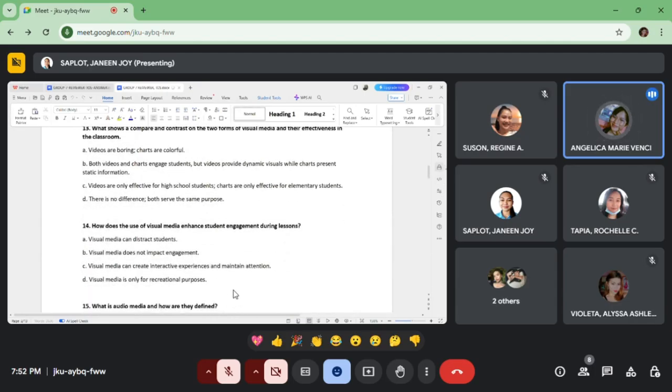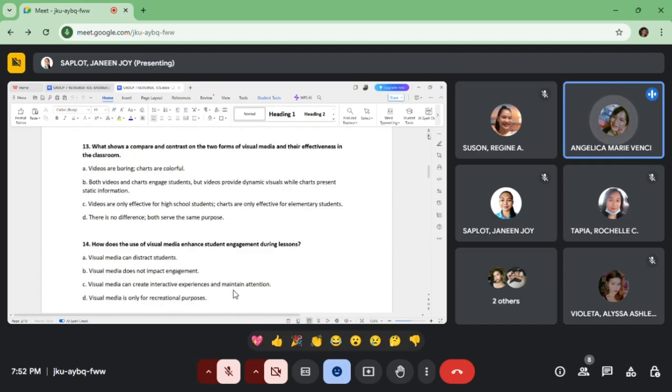Which shows a compare and contrast on the two forms of visual media and their effectiveness in the classroom? A, videos are boring, charts are colorful. B, both videos and charts engage students, but videos provide dynamic visuals while charts present static information. C, videos are only effective for high school students, charts are only effective for elementary students. D, there is no difference, both serve the same purposes.